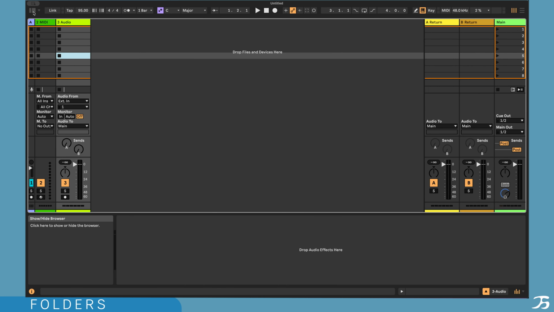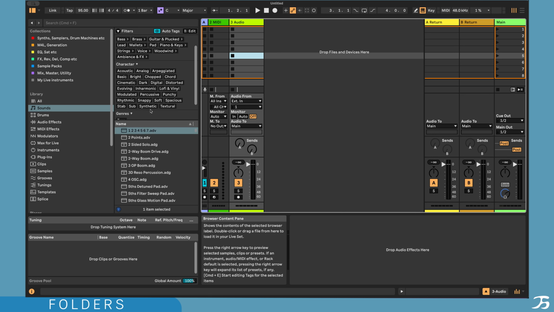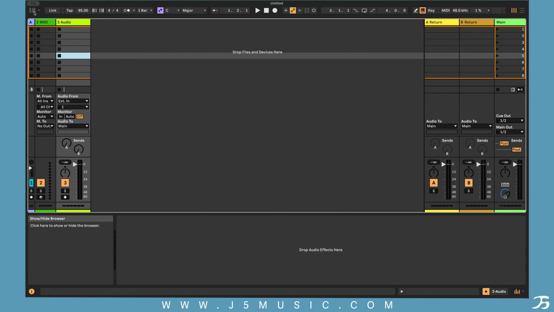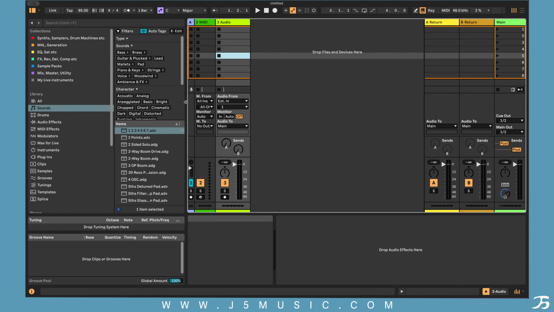Next up, we'll look at this right hand panel. So this is where all your folders and everything is. This is where you can find sounds, VST plugins, instruments, effects. This is where all that is housed. So we just simply open that up, and we can drag and drop this to make it bigger or smaller.